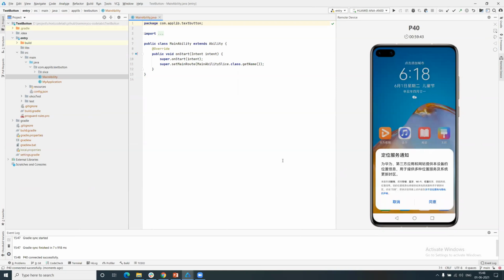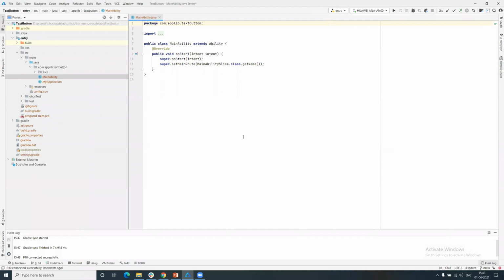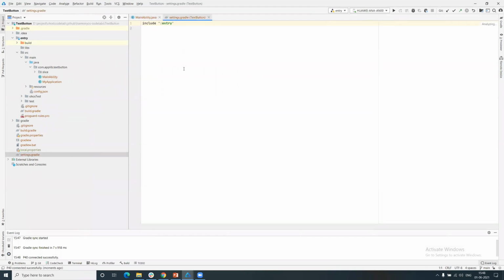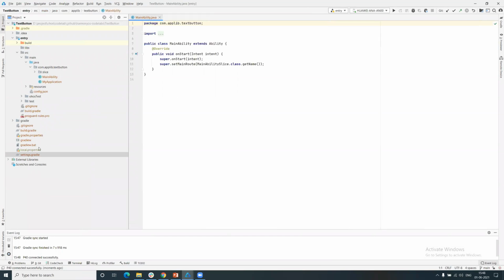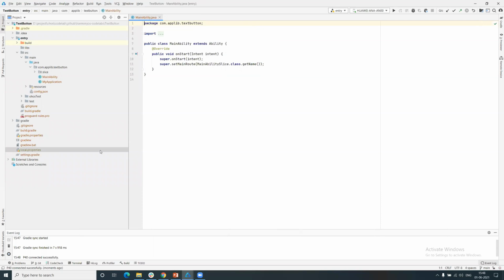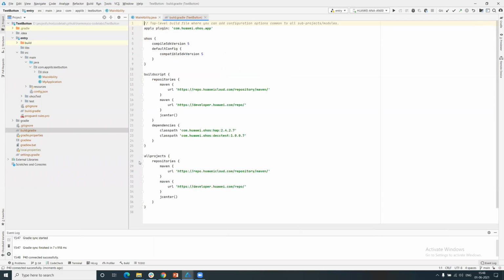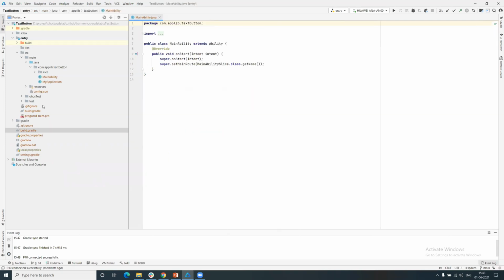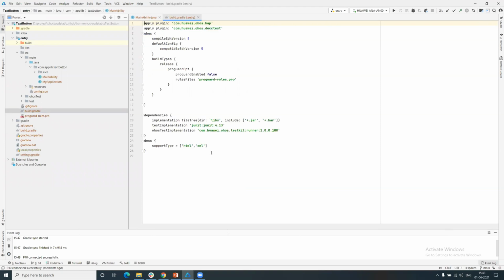So let us go back and see what this did. Again, we are seeing settings.gradle, that is important for us. Then we saw the local properties that will get adjusted. Then we have build.gradle. You can see there is no signing configuration added because we have not set it here. And then we have build.gradle at the module level.